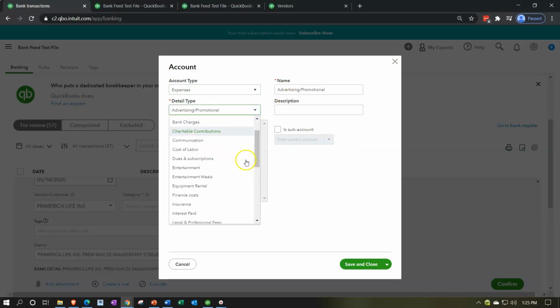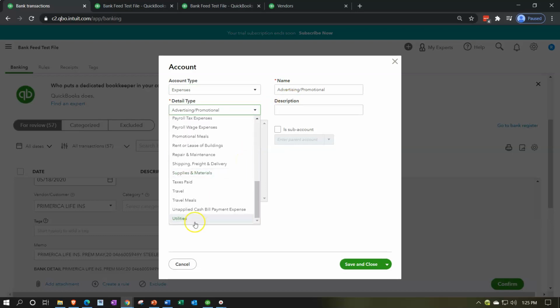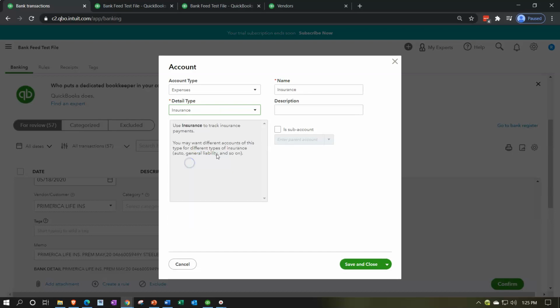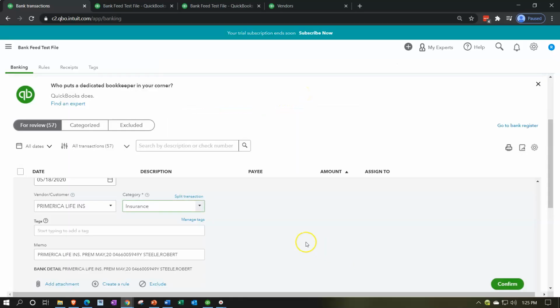And I'll make it insurance. So travel, I'm going to say other, here's insurance. Insurance, just a general insurance expense. So I'm going to save it and close it. So there we have it.